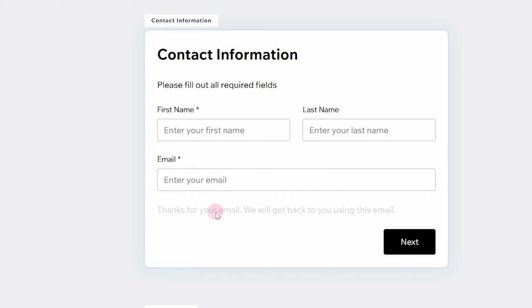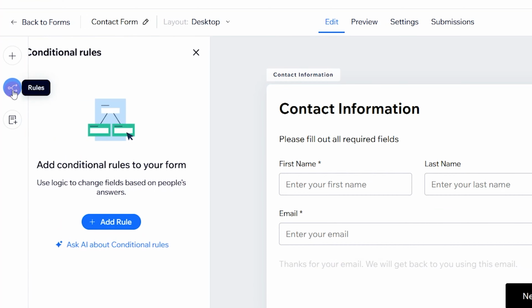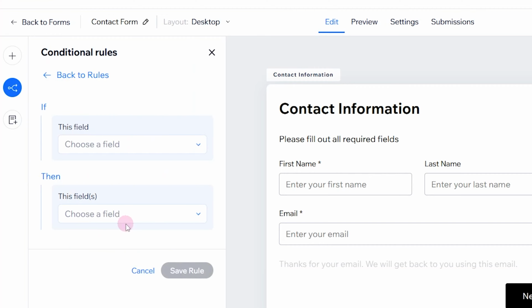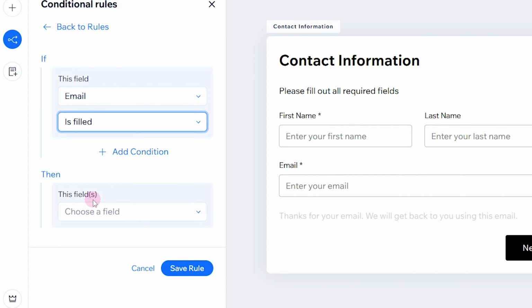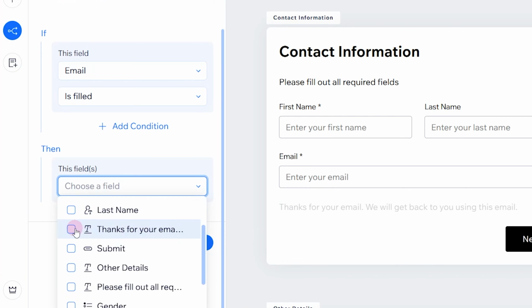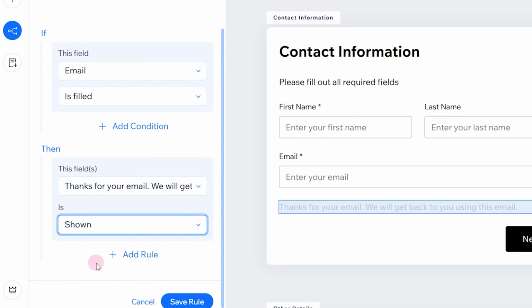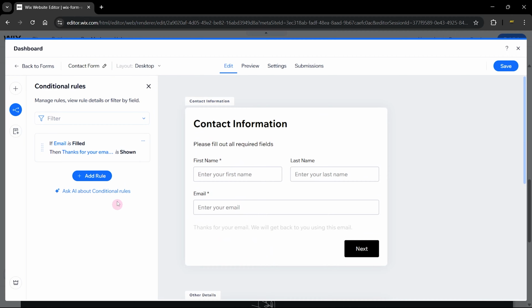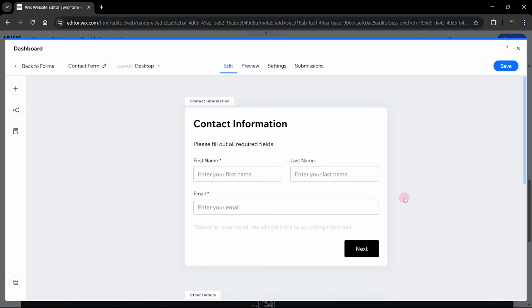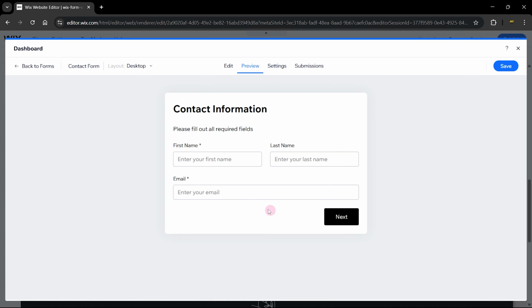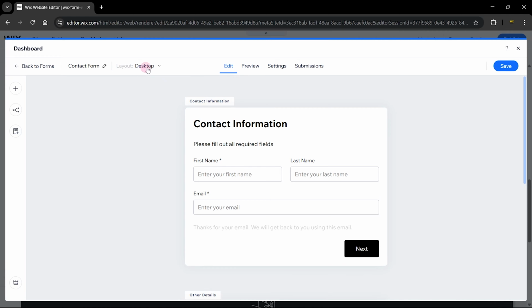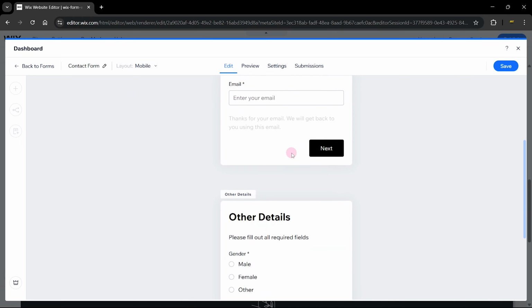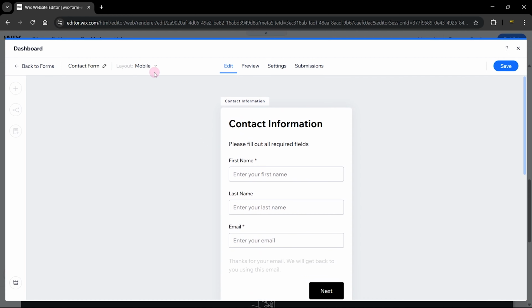So once they fill out the email field, then this text is going to show up, and here is where we use the rules to make that conditional decision. So let's head over to rules, and we're going to say that if the email is filled out, then we want the thank you email element here to be shown, and then click on save. So you can go ahead and play around with the rules and see how you can use that for yourself. If you go over to preview, you can see the text is hidden until I go ahead and start filling out this particular field. Here you can also view the layer on mobile, so you can see how this looks on mobile. This isn't looking bad at all.